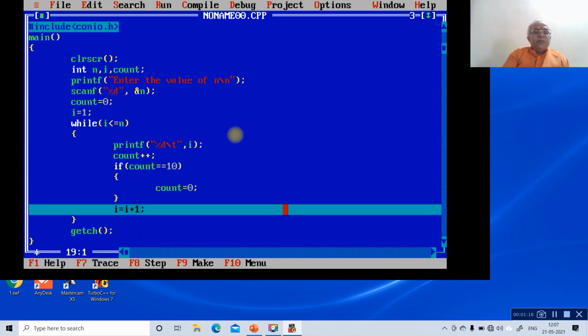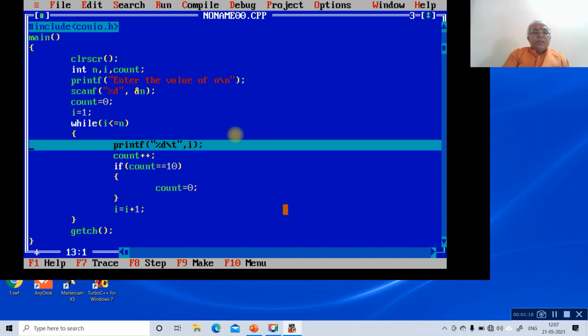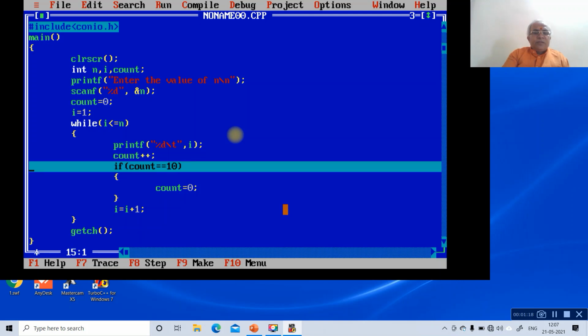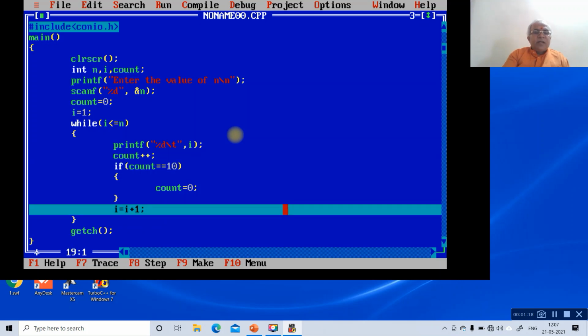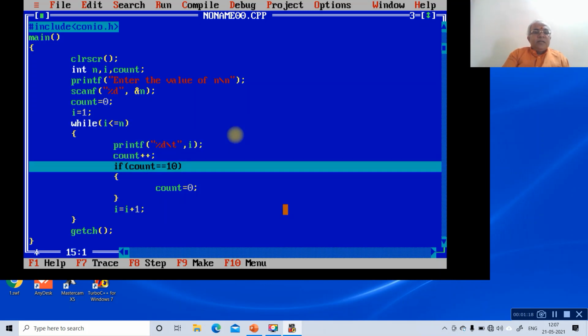Then it comes to this, 5 is incremented to 6. Then 6 is less than or equal to 30? Yes. So it comes to that, prints that particular value 6. Then count becomes 7. Is 7 equal to 10? No. Then it increments, goes to 8, prints that 8, then increments.